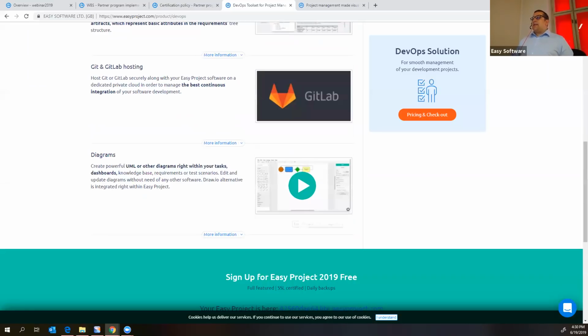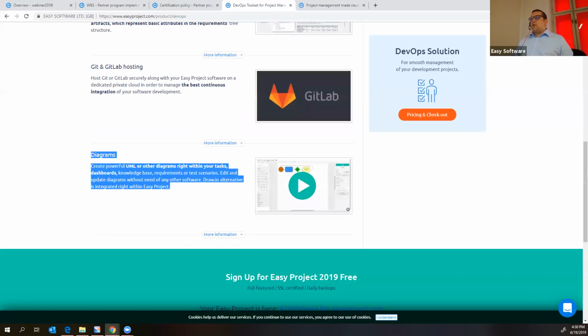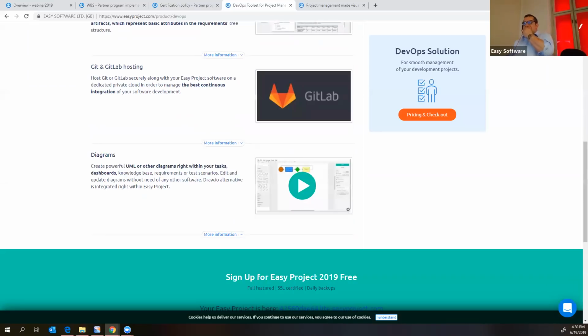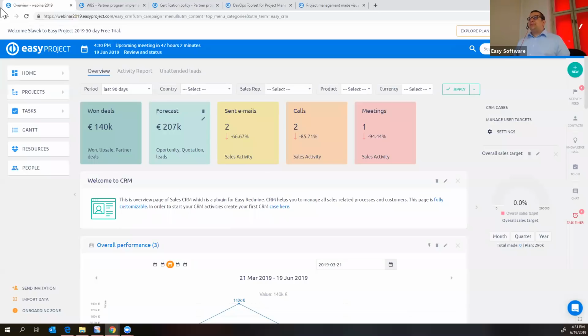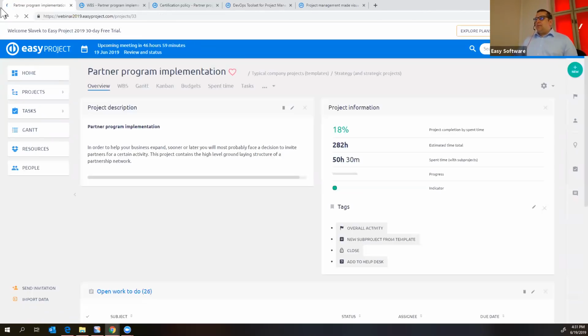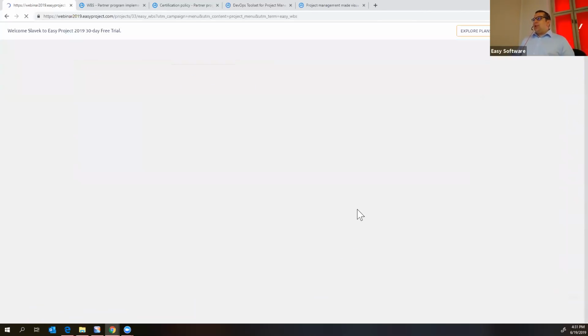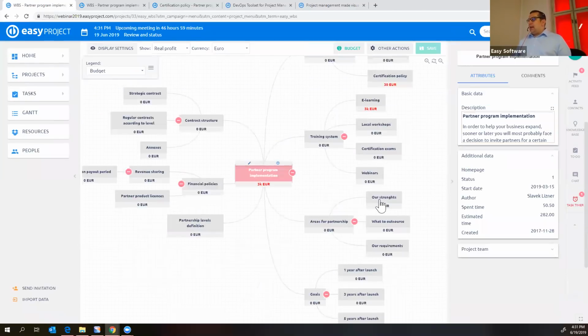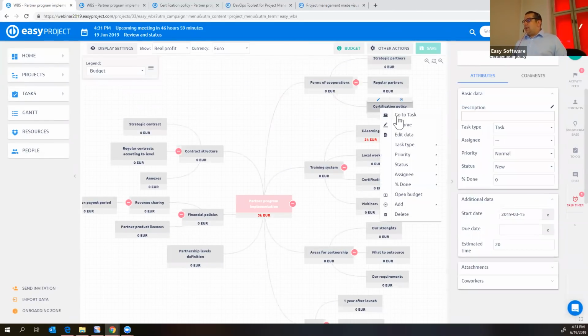Diagram is a feature which is a very popular add-on to some other PM software, especially for software companies. And now we are bringing that, and it is pretty straightforward. Let me show you. I prepared it somewhere here on, let's say, the partner program implementation project. We are here. I will just open one task. I think it was this one.